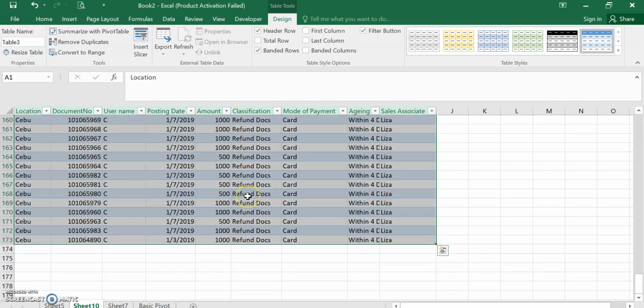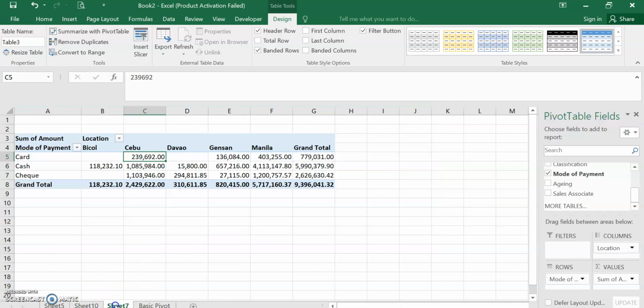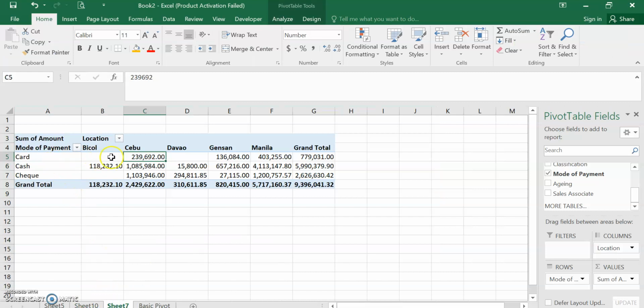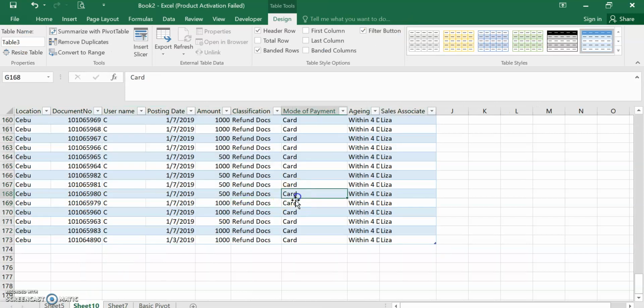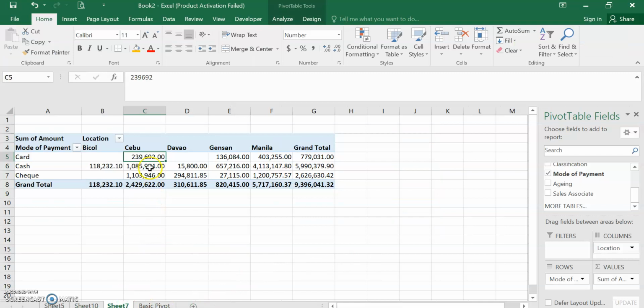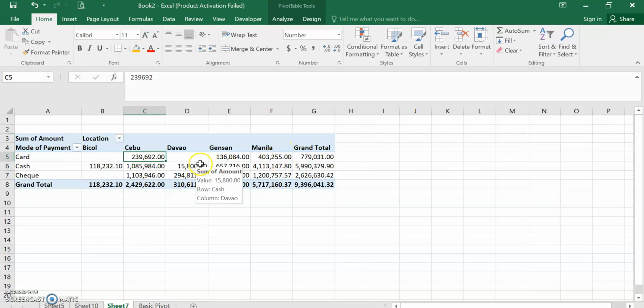So all the data in our original file will show here. But the criteria you have chosen are card payment and Cebu. Is it card payment? Okay, card payment and Cebu. We'll just double check the amount. It is 239,692. So it is 239,692. Okay. So that's how to check whether the amount in our table is tallying with our data.